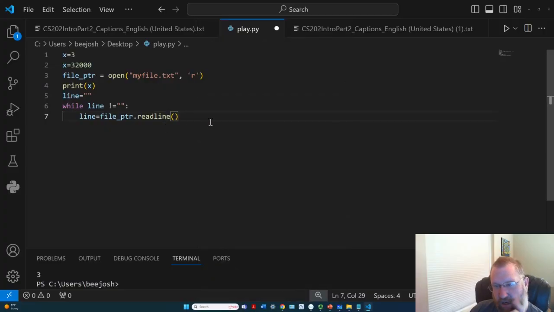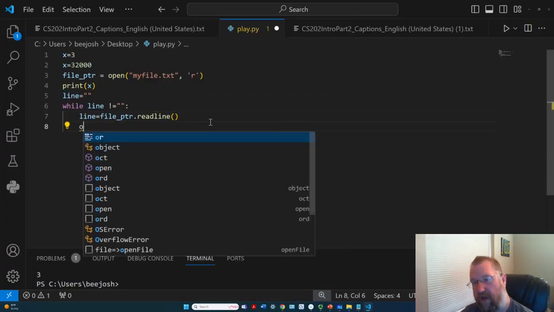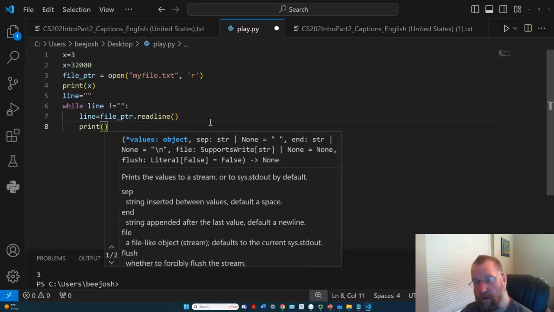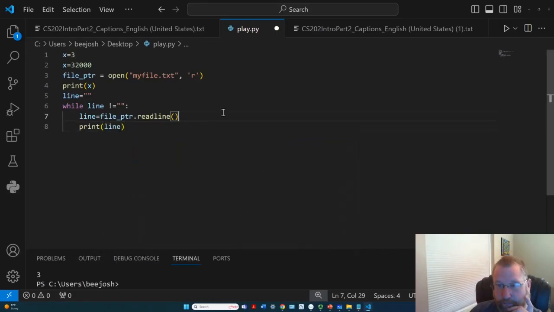So the first thing that you're going to do is we're going to print the line every time through. And that way, what I'm doing is I'm reading the information, then I'm printing the information.